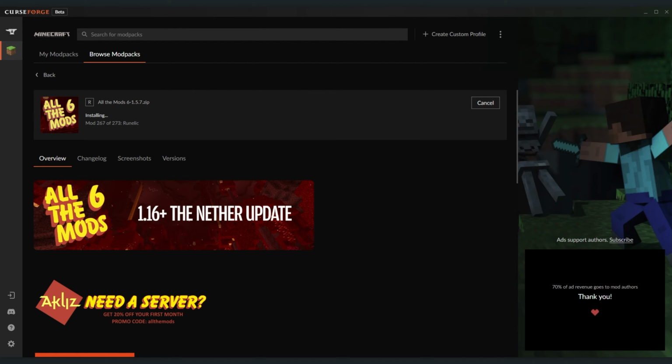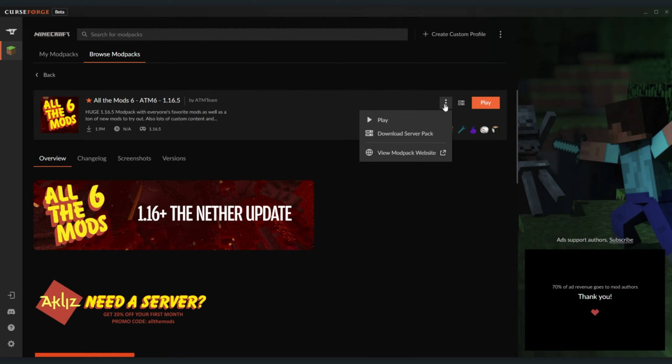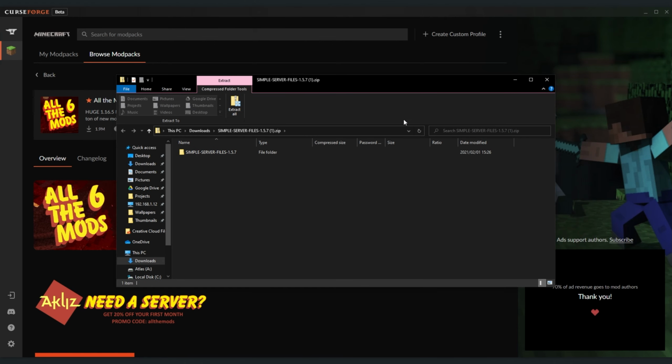Now that we've got the client side installed, how do we download the server files? Well, click the three dots on this page and then simply click Download Server Pack. Your browser will then open up and more than likely download a zip file. The next steps vary greatly between mod packs, so I'll try and keep it as simple as possible.